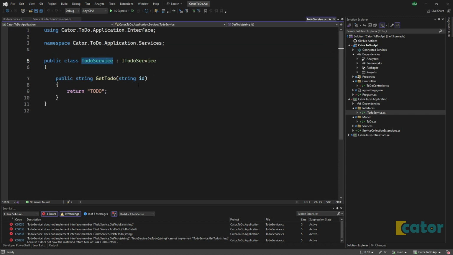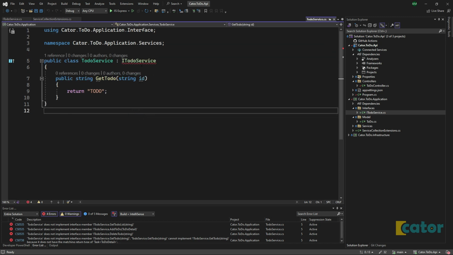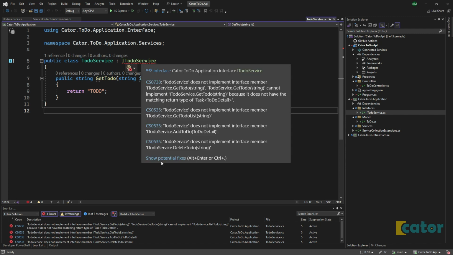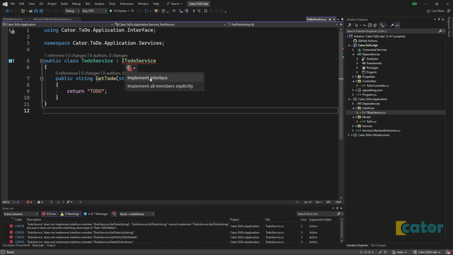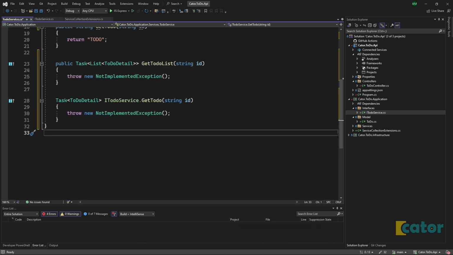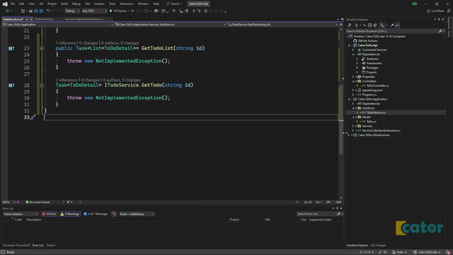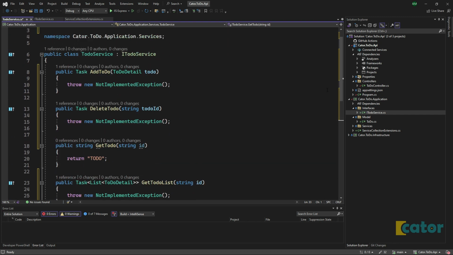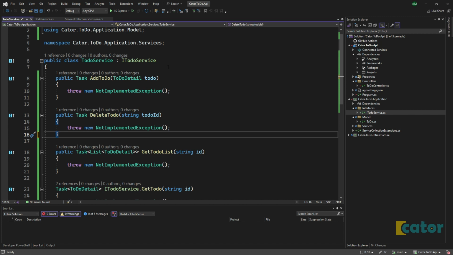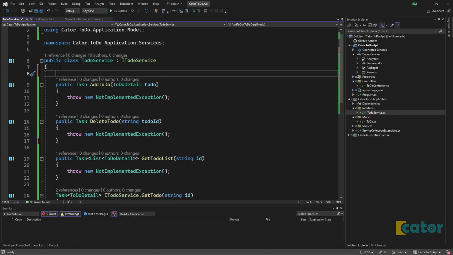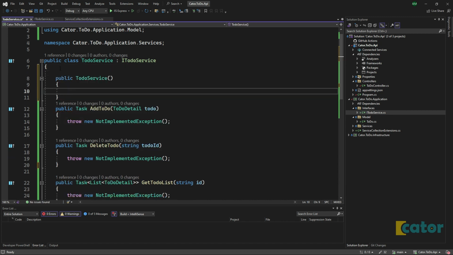I'll say go to its implementation. Right now it will be screaming that we need to add the implementation for this guy. So I'm going to say implement the interface, which means import all the things that it wants and make sure that we can just add the functionalities for it. Great. Since we said this ITodoService will be using a memory cache to simulate how the database would look, let's go ahead and add a constructor.